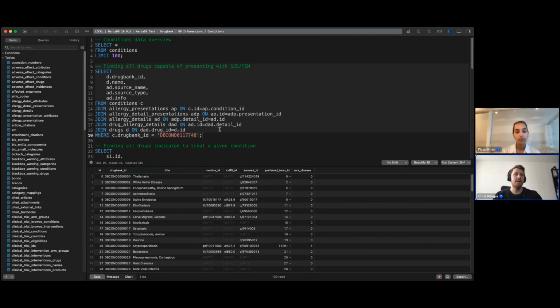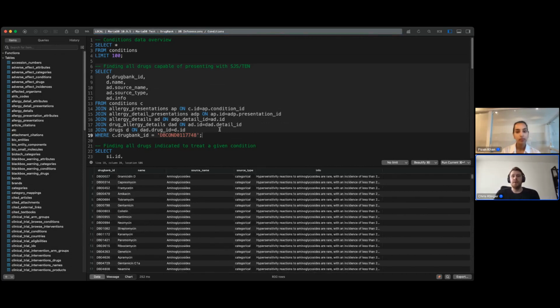So now we're going to get into some more interesting queries, because that's basically just looking at the table itself. So in terms of drug allergy, you may want to understand which of a possible list of medications the patient is on could be responsible for a given allergic reaction. So here we can see that within DrugBank, there are 800 drugs that are currently known to present a very debilitating skin condition, which, depending on severity, is either known as Stevens-Johnson syndrome or toxic epidermal necrolysis.